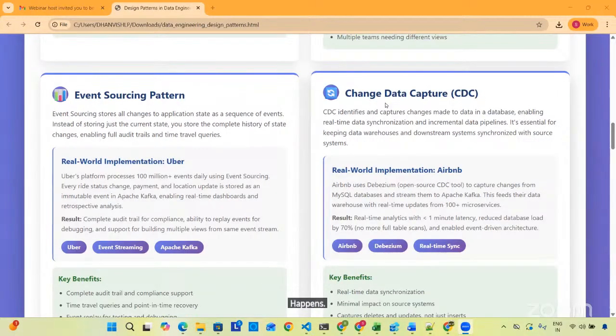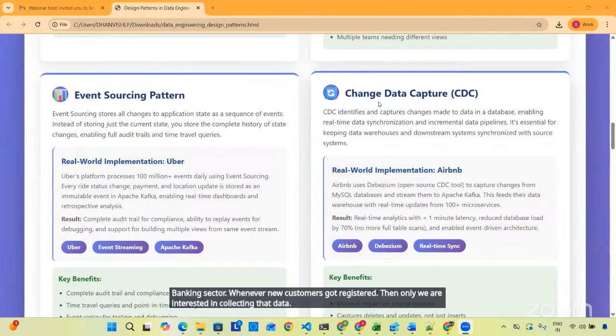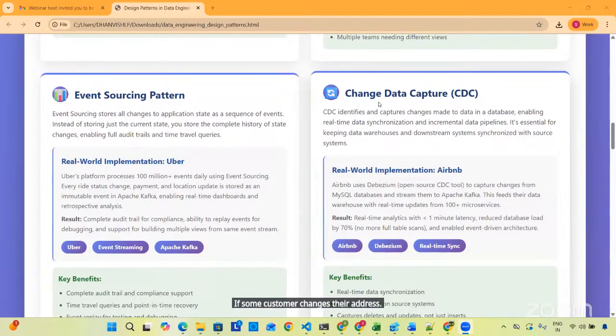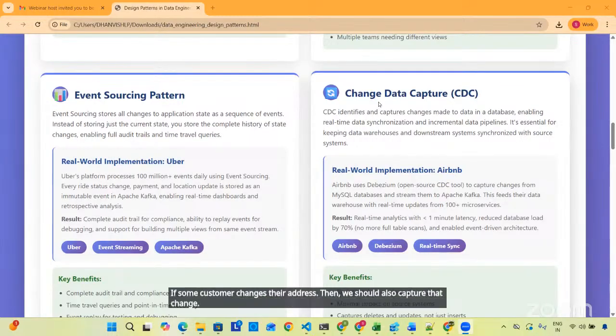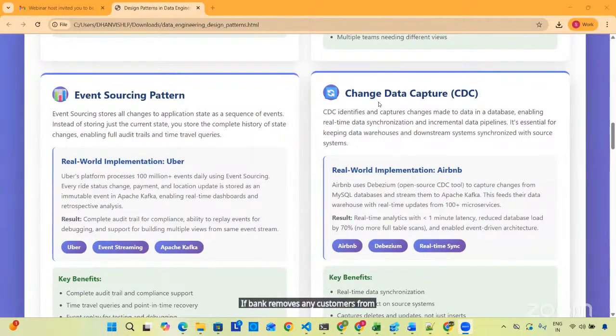For example, customer registrations. A customer database is there. Whenever new customers are registered, for example in a telecom company or the banking sector, only then are we interested in collecting that data. If some customer changes their address, then we should also capture that change. If a bank removes any customer from their system, we have to capture that change. Only when changes happen, we want to collect that data. That is CDC, change data capture.